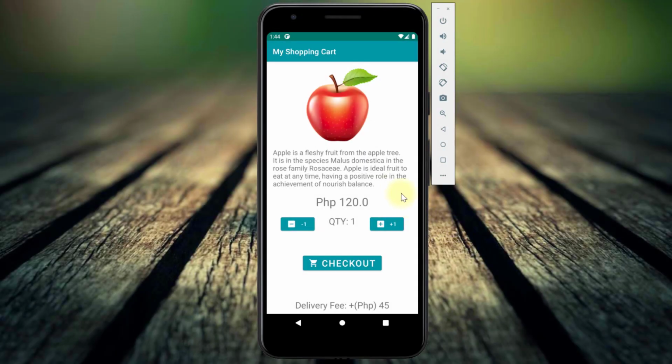And now, for our programming challenge, try to create a minimalist shopping cart app that displays the following information using viewModel and LiveData: the product description, product price, default order quantity of 1, and the delivery fee. The user can then increase or decrease the order quantity, and when the button checkout is clicked, the total amount is displayed in a snack bar. The total amount is computed as the product price times the order quantity plus the delivery fee.